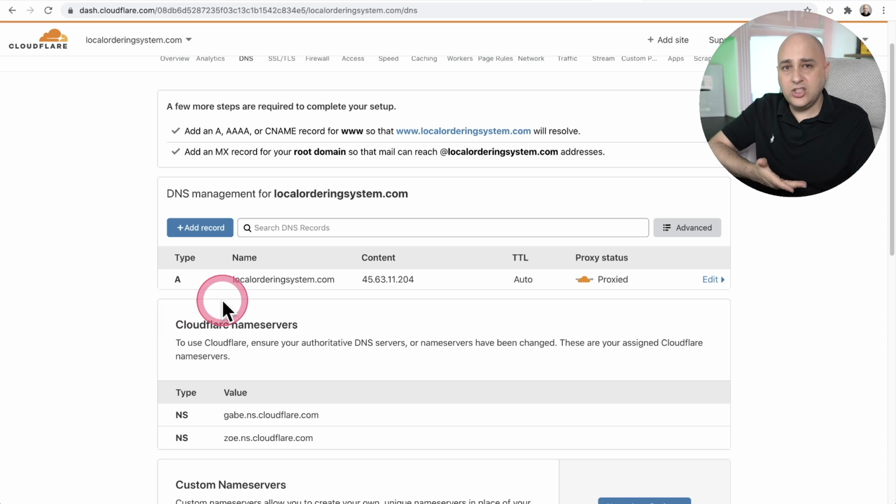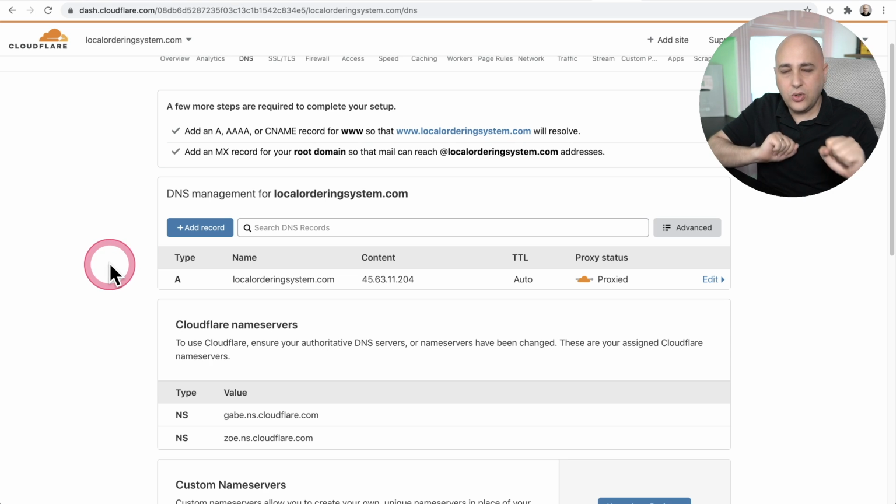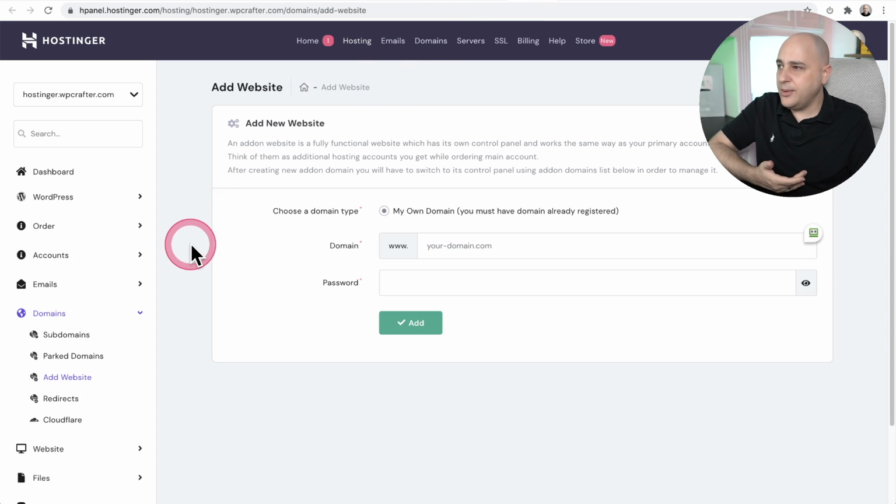So what we need to do is make it so when someone wants to send an email to this domain name, maybe adam@localorderingssystem.com, it sends it to Hostinger, which will handle the email. So let me show you how simple that is. What you'd want to do when you sign up for a cheap Hostinger account, you can add add-on domains. So you can add your main domain and add-on domains. So you can host emails for multiple domains.